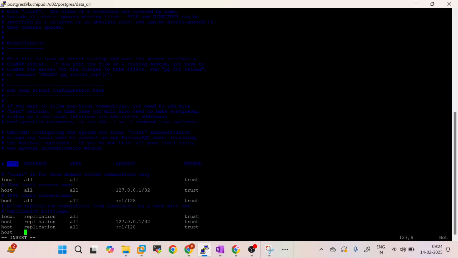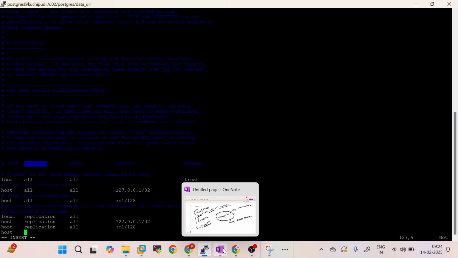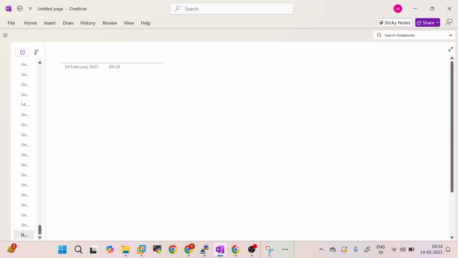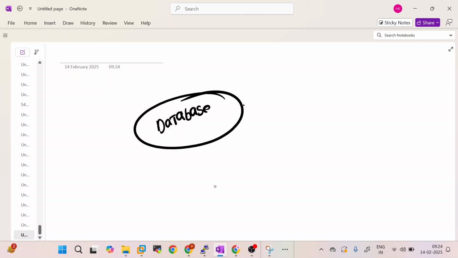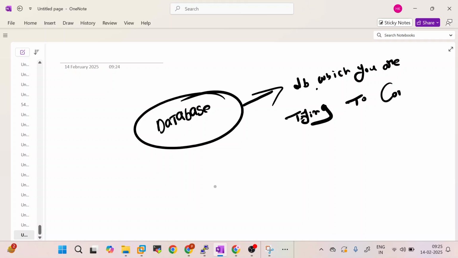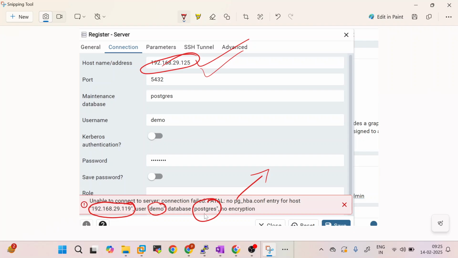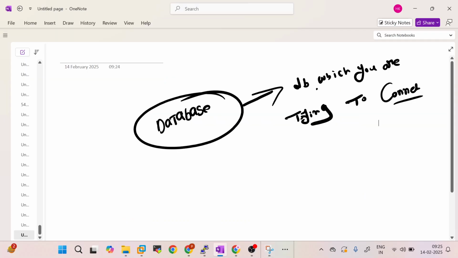Okay, now let's talk about the database. What is the next attribute that we need to talk about? We need to talk about the database. The database means the DB which you are trying to connect. In our case, through pgAdmin, to which database are we trying to connect? We are trying to connect to the Postgres database.